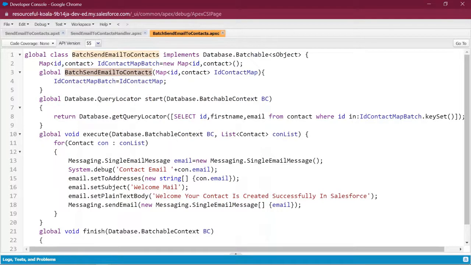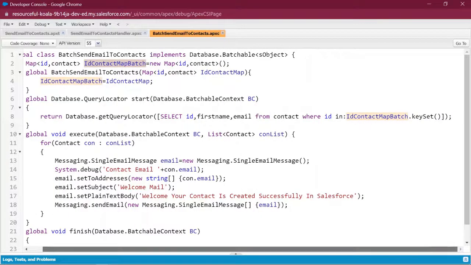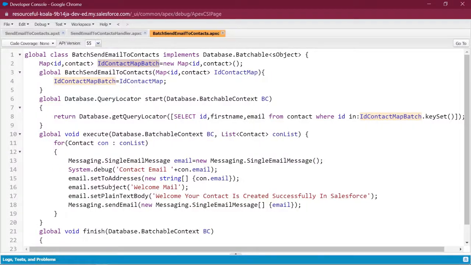After that, we are assigning Trigger.newMap to a new map variable, which we declared here, and we are using the keySet to fetch the contacts which are newly inserted. Then we are looping through the contacts and sending the email using the contact email ID. I will show you a practical example for that.